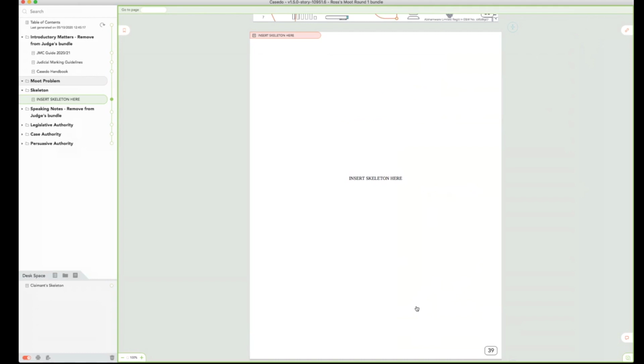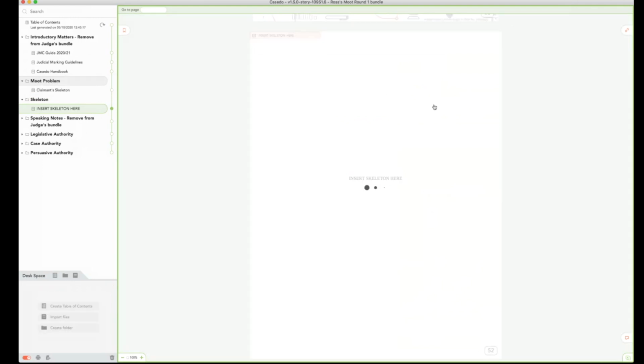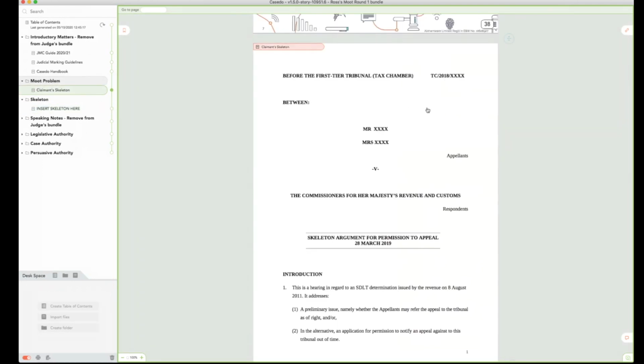And I can now choose where to put it. Obviously, if I brought in the moot problem, I would drag it up and put it in the moot problem folder. And I can view it there. If I wanted to put it in the skeleton argument folder, I could drag it down and drop it into the skeleton argument folder. And I could then take this placeholder file and delete it.